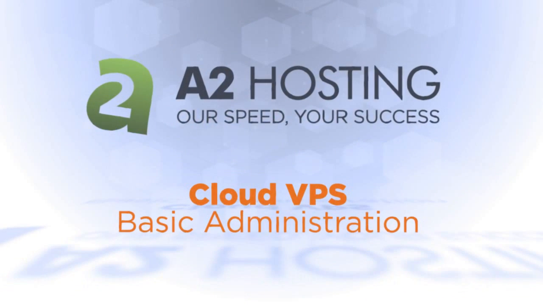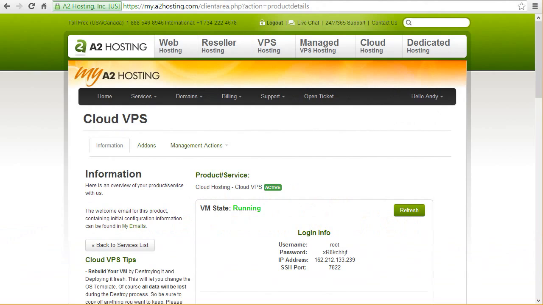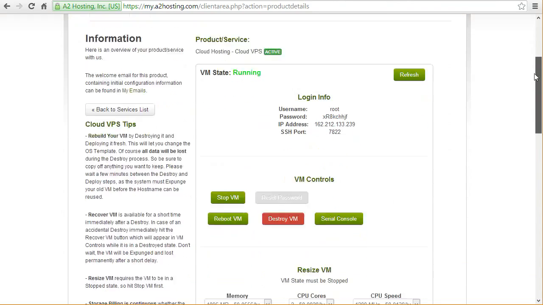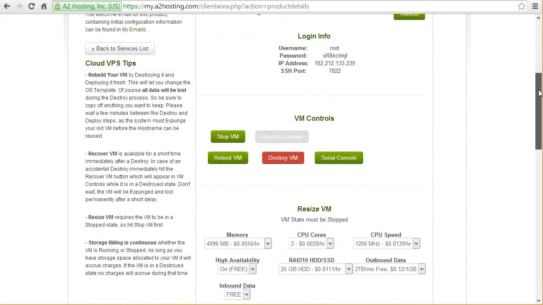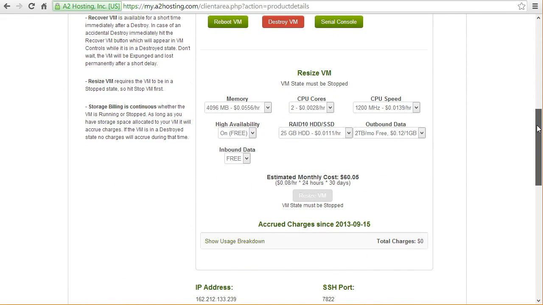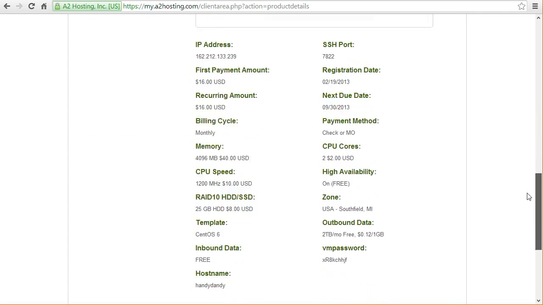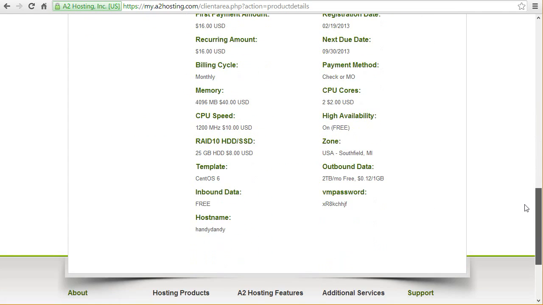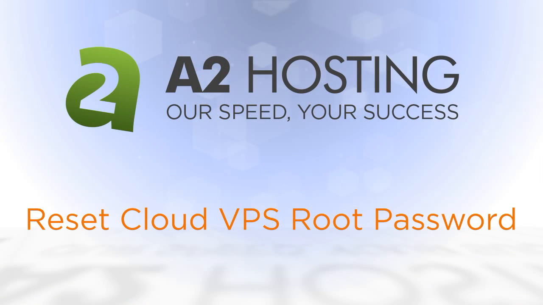Take a look at the Cloud VPS control panel. When you scroll down, you'll see several buttons that control different functions of your VPS. Further down, you'll see several drop-downs that will allow you to resize different components of the VPS while it's in the stopped state. And below that, you'll see pertinent information including your IP address, port, username, and password to your VPS.